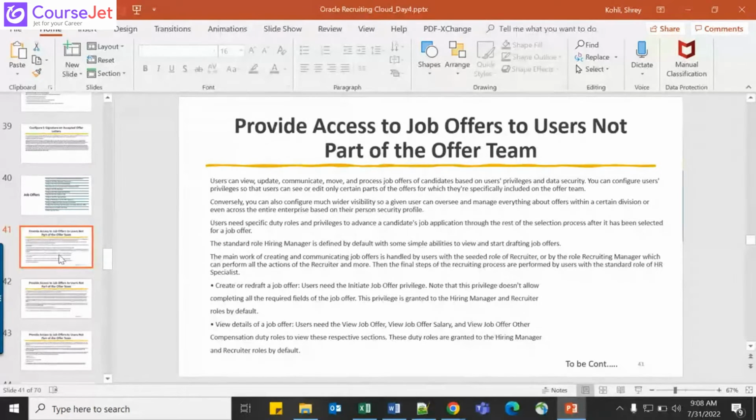But they were saying that we can also configure that only the recruiter can do all the things on the offer letter side. He will be able to approve, create, draft, extend, accept it, or move to HR, everything. But it is usually based on the person's security profile, how we have configured the security access on the system.